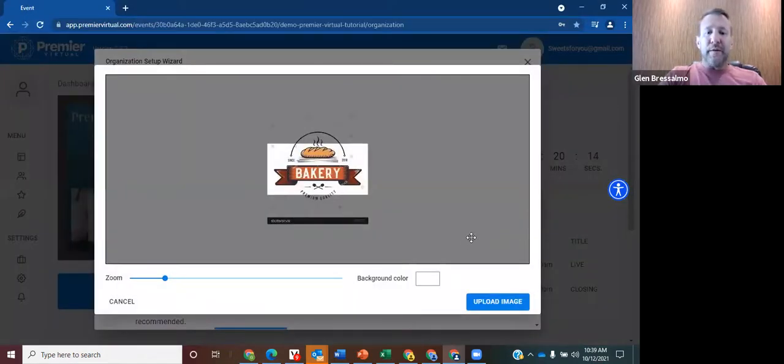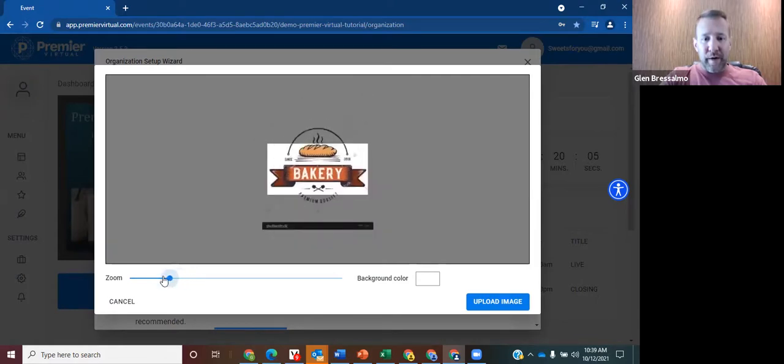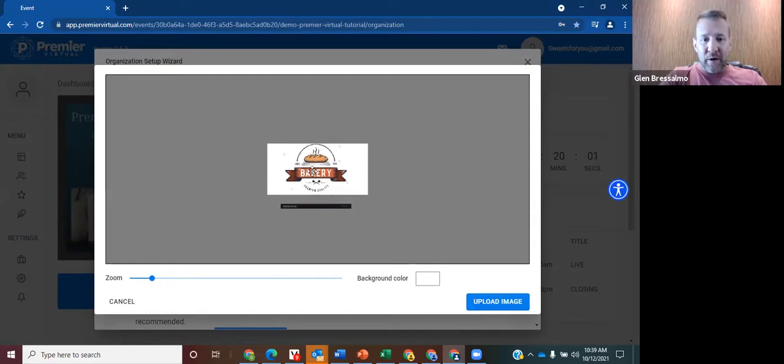And then you can see here that this image does not fit at all. But you're also going to notice that there is a zoom feature. So I can either zoom in or I can zoom out to make that image fit. And I can also move the image around so that it does fit the way that I want to.